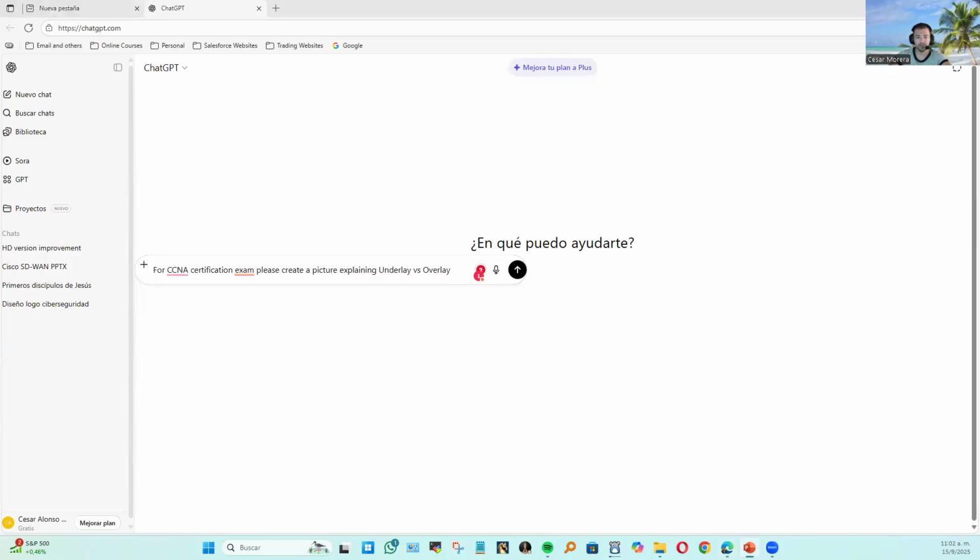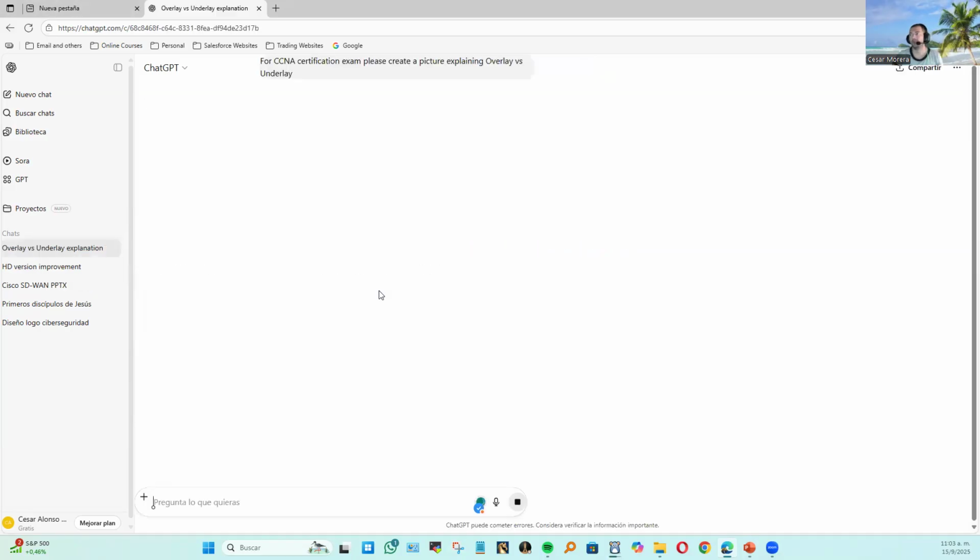So we're trying to understand the overlay versus underlay. That's the first thing that we're trying to do. We want to have a picture or a better understanding of what is overlay, what is underlay, and how it works. Maybe we can find it in the guide.